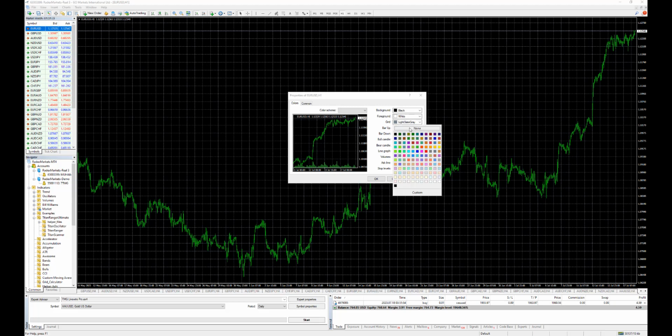Click on grid, click none. For bar up, have the colors in dim gray, as well as for bar down, it's the same. For the bull candle, choose aqua. For the bear candle, use red. And then volumes, press none. And that's it for the color part.